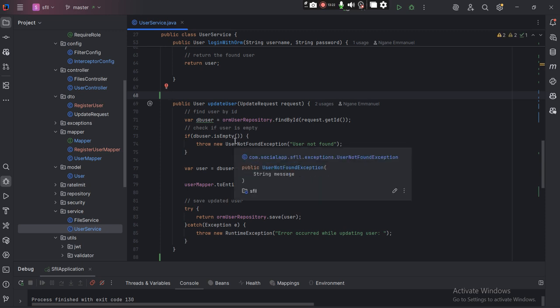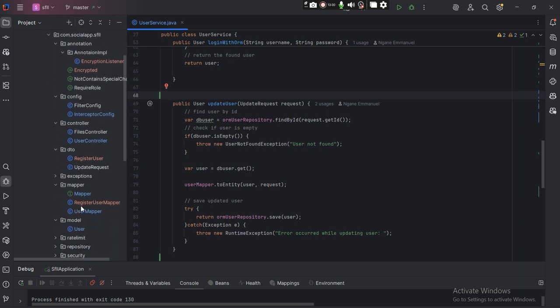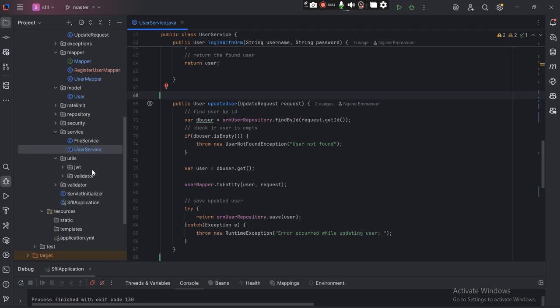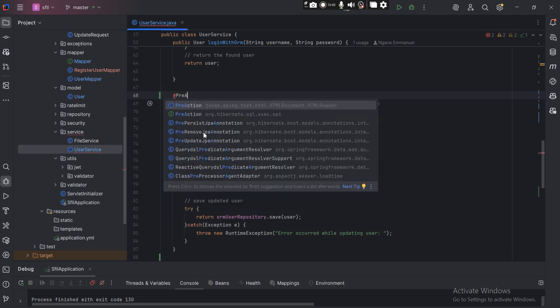So for example, I created an aspect to mimic the pre-authorized method that Spring Web offers, because in Spring Web you have pre-authorized.